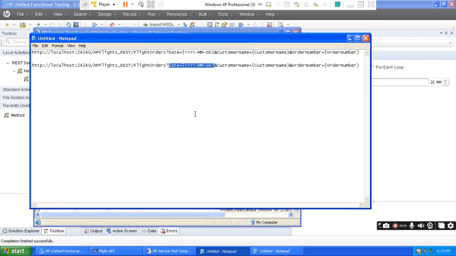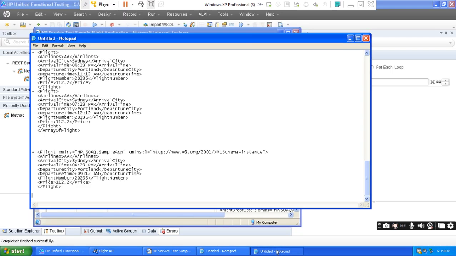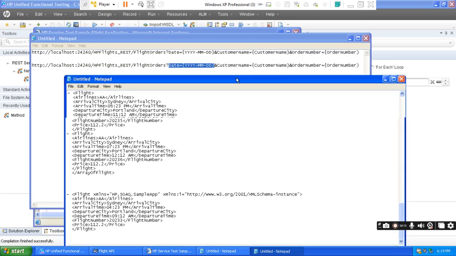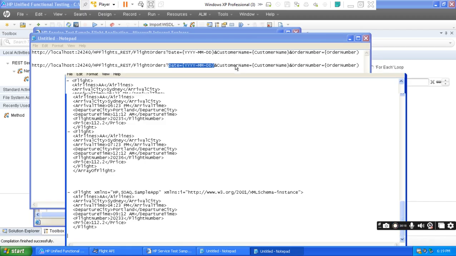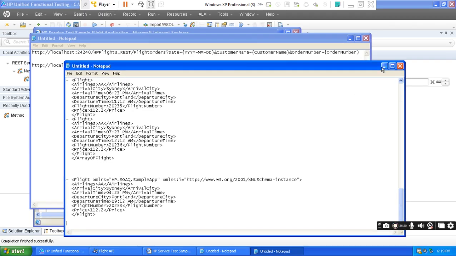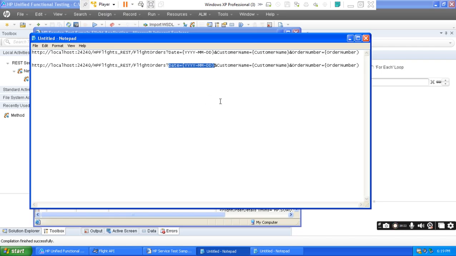Now, let me see what information I have. This is the flight information I have. Flight order. This is the flight information. I do not have flight order information. So if I just take this URL, Control C, if I just take this URL, then it will give me the list of all flight orders.